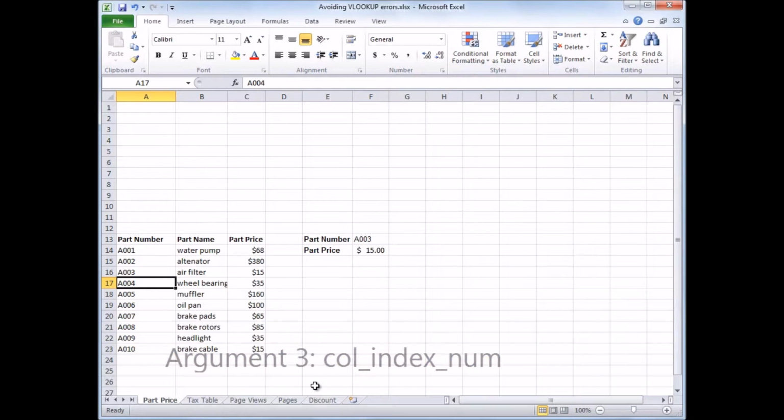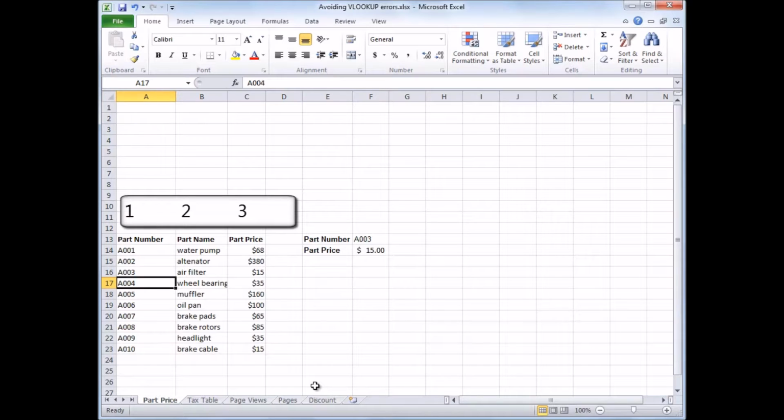Argument 3, column index number. Are you pointing to the correct column in the lookup table? Count over from the first column, for example here, 1, 2, 3. I want to look up part price. This is an easy place in which to make an error.